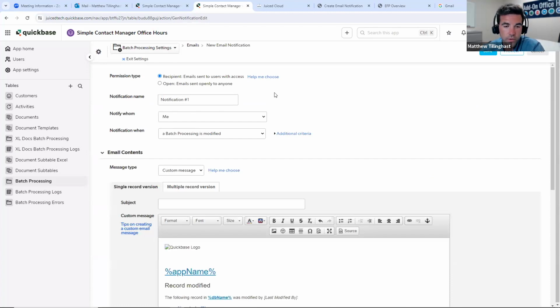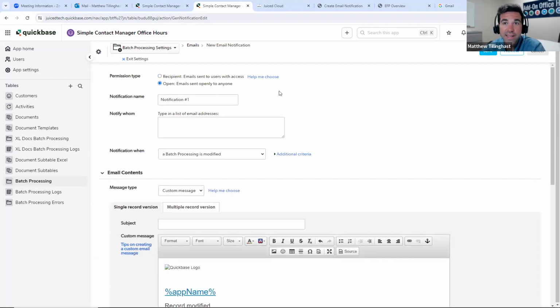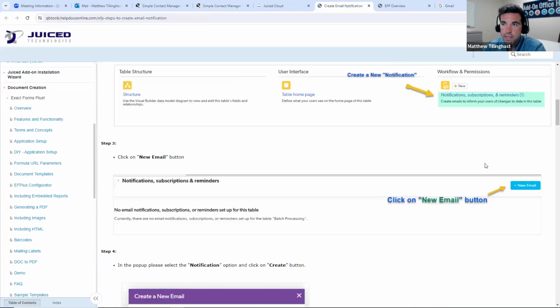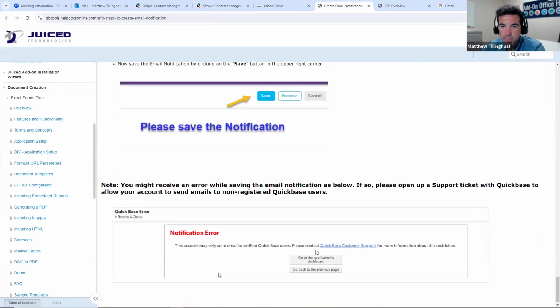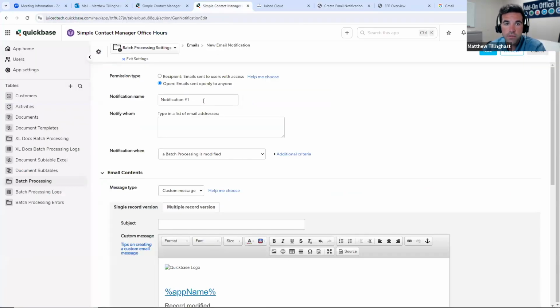Very important with all of our videos, we try to focus on this: please make sure you hit open email notification. If you get an error message for this, and I think I showed this in last week's video, please just contact Quickbase's support team and ask them to enable open email notifications for your realm, and that will handle that for you. So we're going to make this open, and we're going to say fire batch, let's call it number 1.